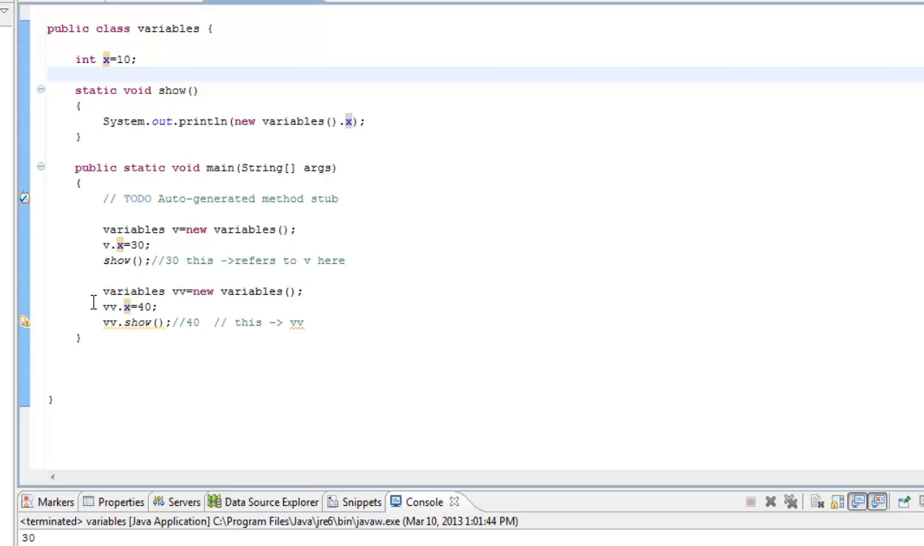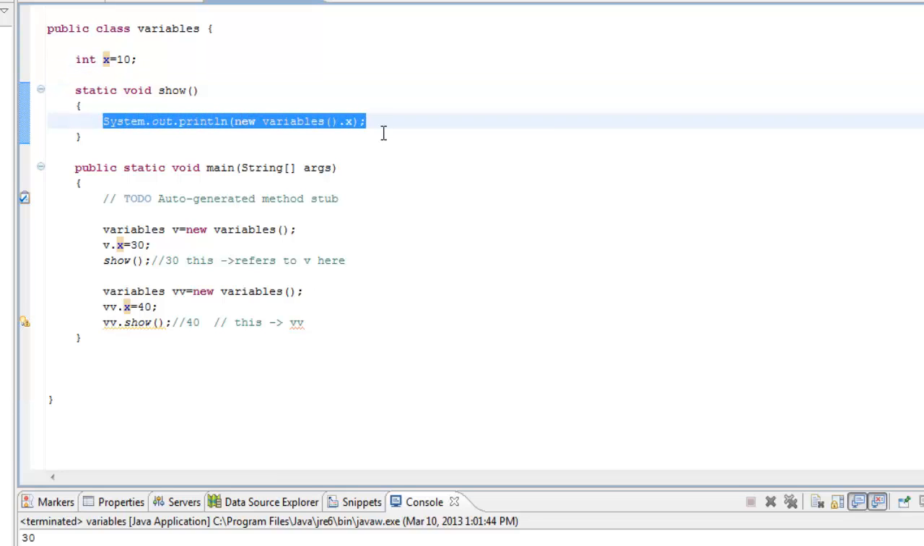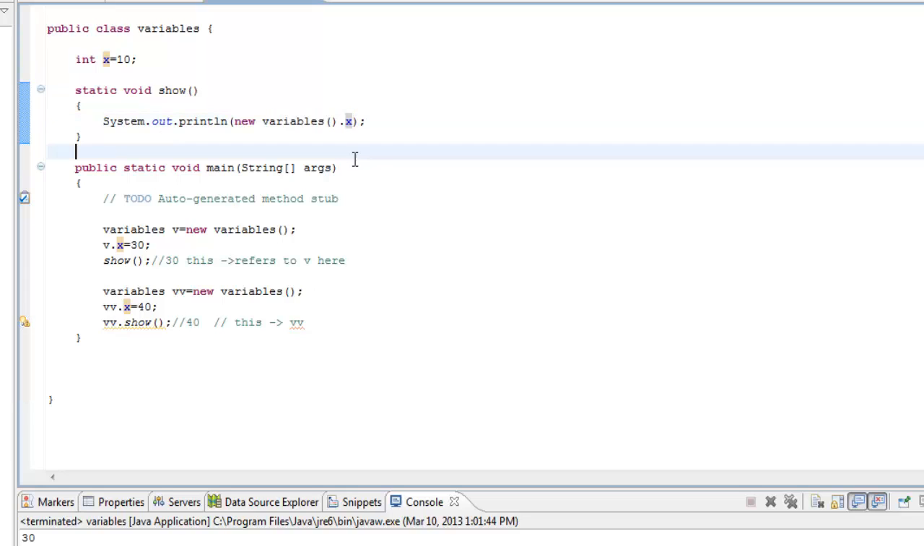we call show, we have vv dot x equal to 40, then we say vv dot show. Because in this method show we have no reference to object v or vv, we have an altogether new object and we are printing x. So in both calls, whether we say show or we say vv dot show, we have an output of 10.